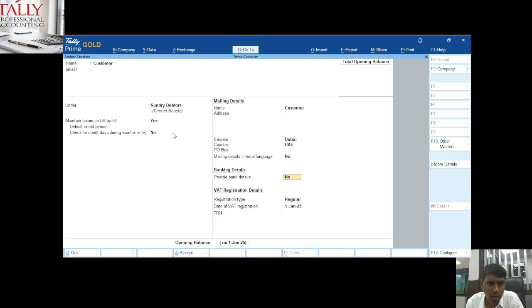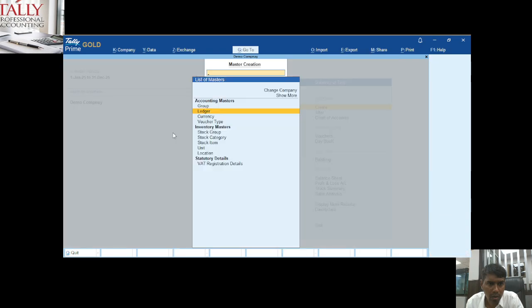Here below, at the bottom side, if there is any opening balance at the book beginning time in Tally, if it is available, you can mention the value. Okay. So we learned how to create the ledgers and group.